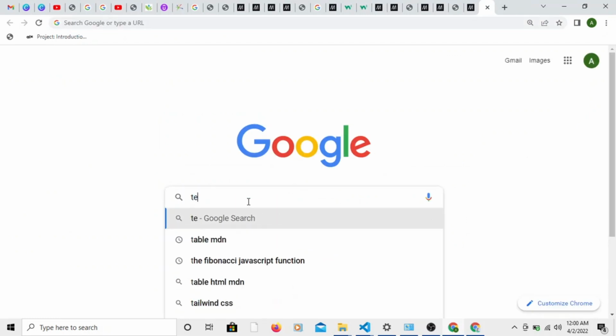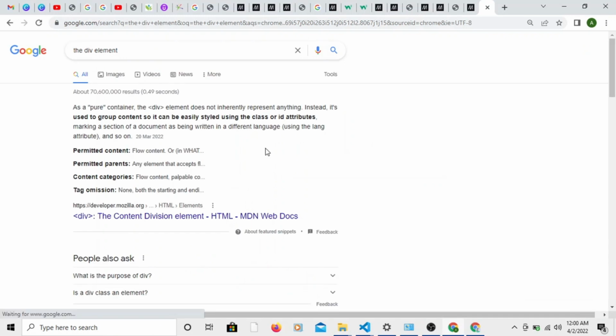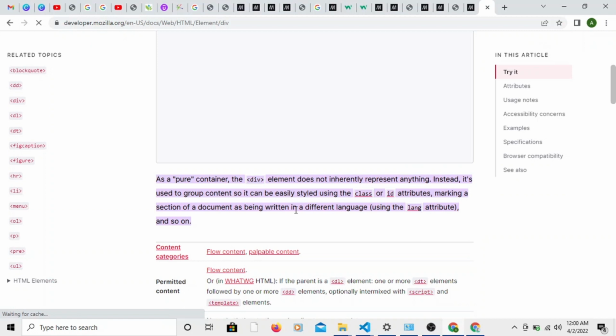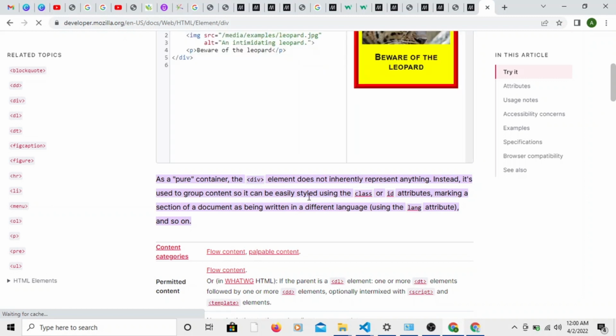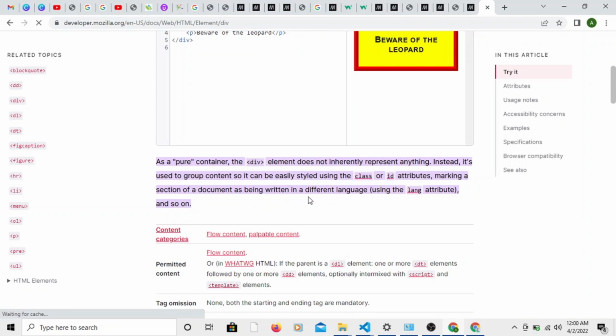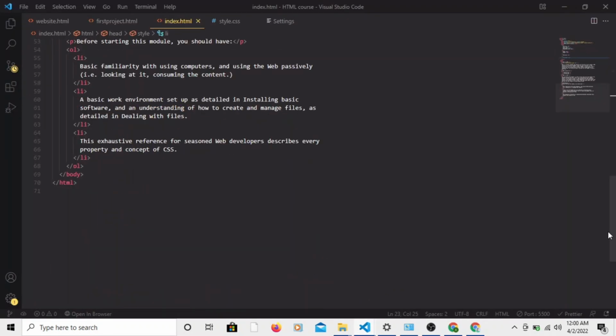The div element. So look at what it is being used for. The element does not really represent anything. It's used to group elements that can easily be styled using the class or ID selector. So right now, using that div element, we are going to see the usefulness of the div. So let's go to our HTML document.